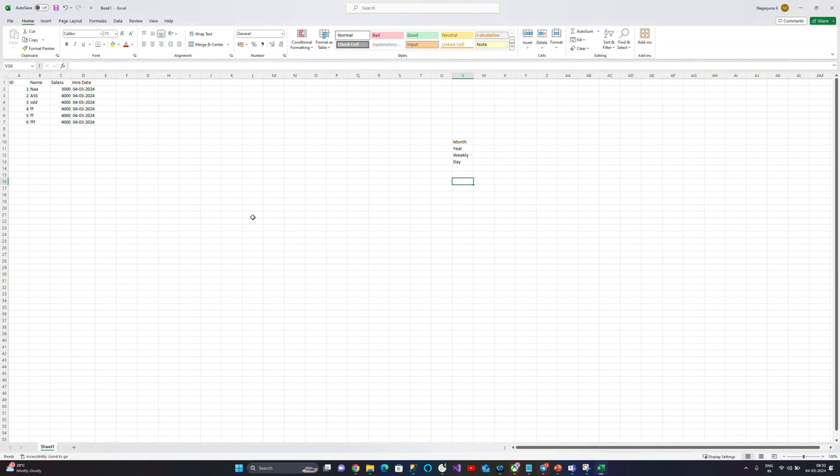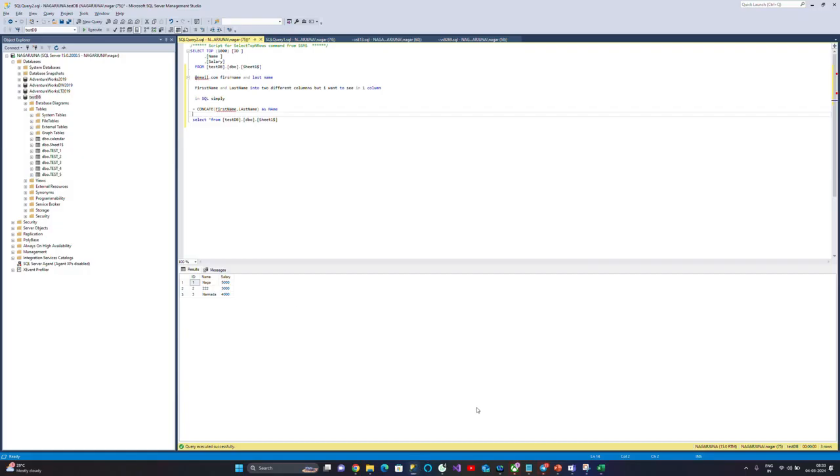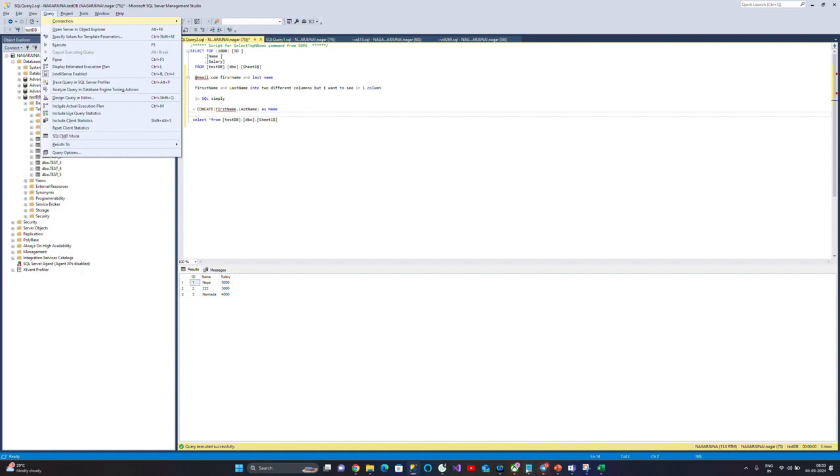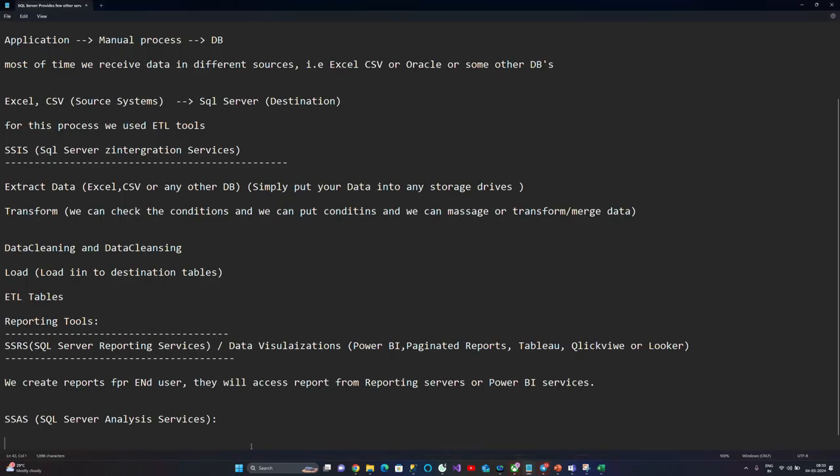If you want to see data at the SQL level, it will take a lot of time, right? Month wise, year wise, weekly or day wise. You need to put in some effort for this. So Microsoft introduced SQL Server Analysis Services, where we can create hierarchy levels.